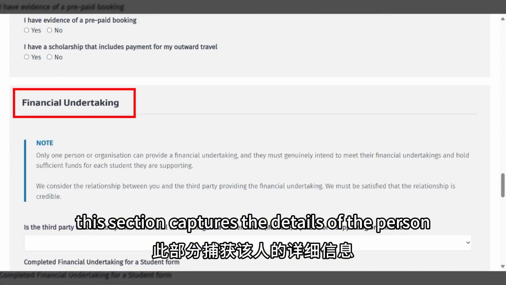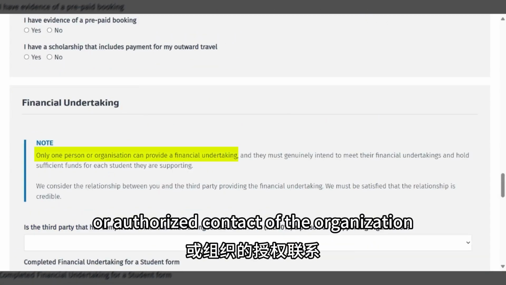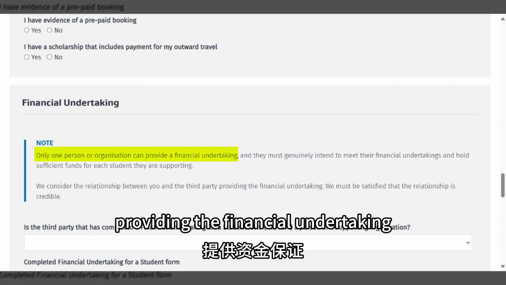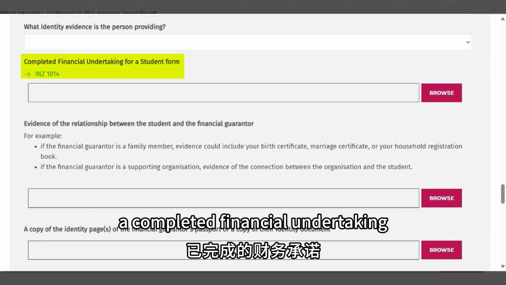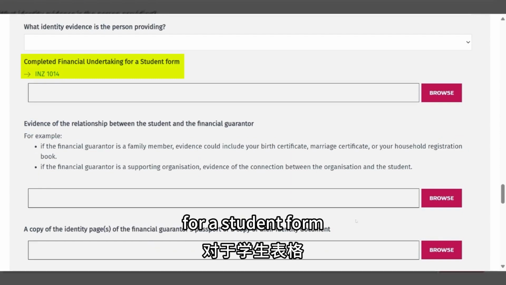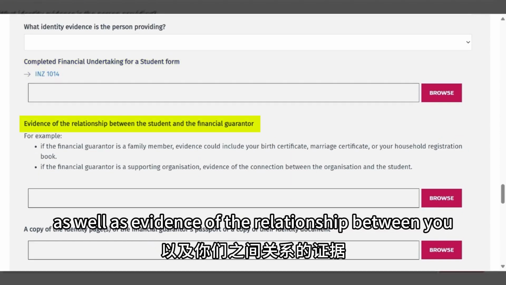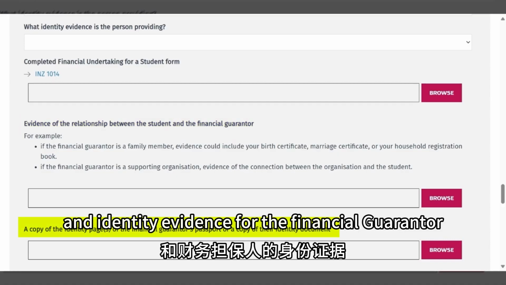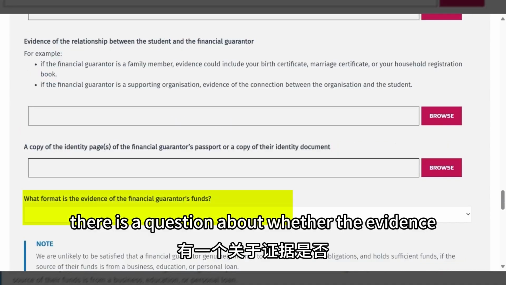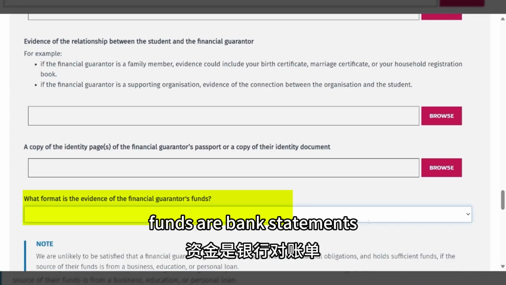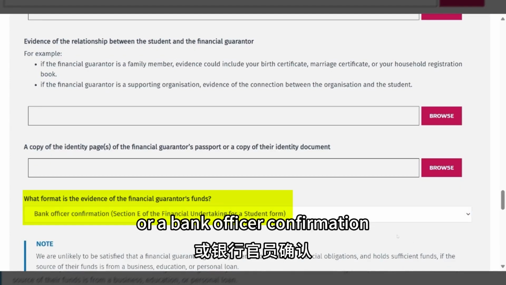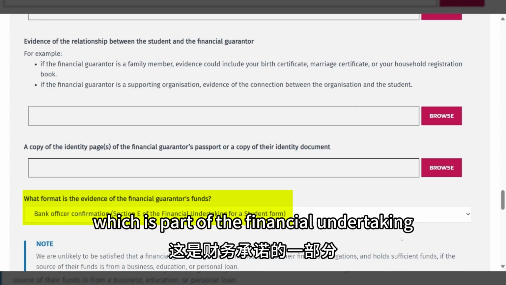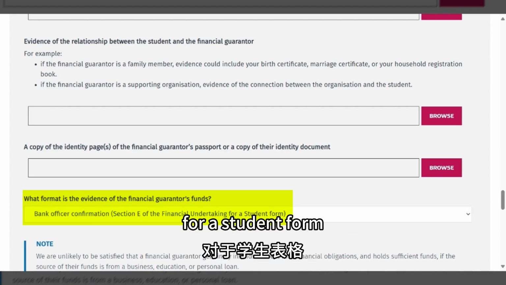This section captures the details of the person or authorised contact of the organisation providing the financial undertaking. You will be prompted to upload a completed financial undertaking for a student form, as well as evidence of the relationship between you and the financial guarantor, and identity evidence for the financial guarantor. There is a question about whether the evidence of the financial guarantor's funds are bank statements for the previous 3 months or a bank officer confirmation, which is part of the financial undertaking for a student form.